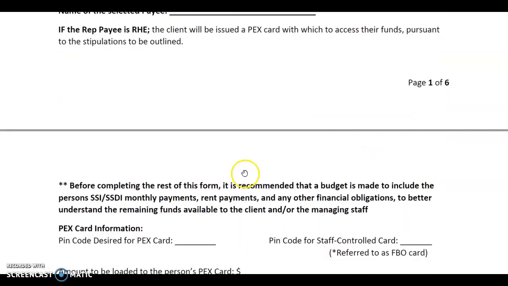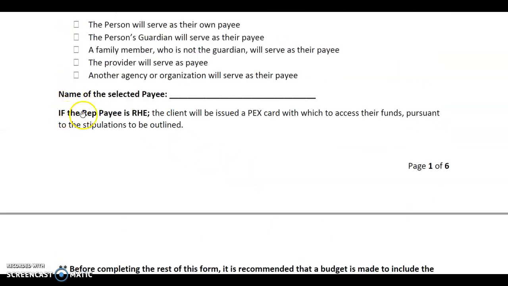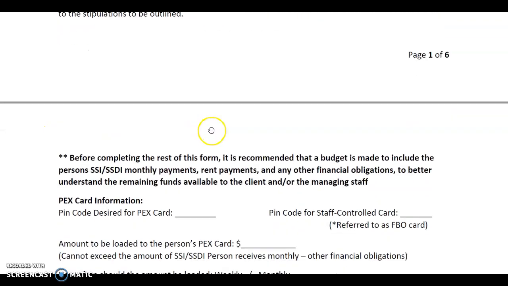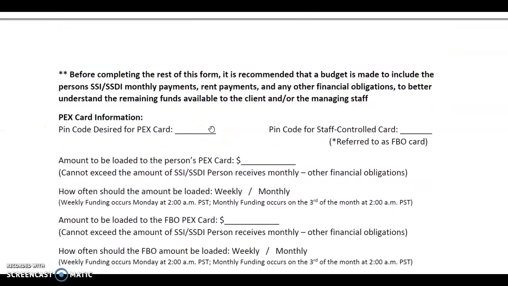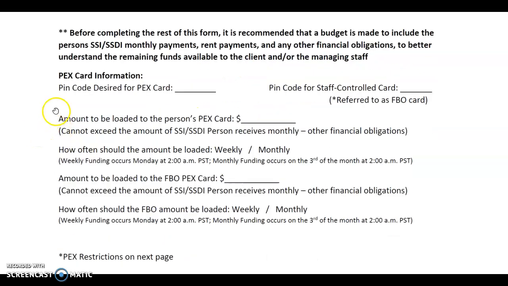So that Pex card, those stipulations, so the following pages are only if RHE is going to be the rep payee. This is for their Pex card. So before you go through and set all of their restrictions, it is recommended that a budget is made. That's why we have you start with the budget so that you know how much money you're working with. You know what kind of limits you can set. So the first thing you're going to do is you are going to select a PIN code for the client card and a PIN code for the staff card, which is also going to be called the FBO card.